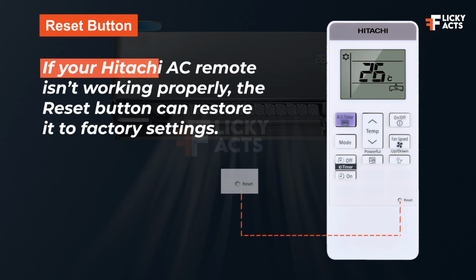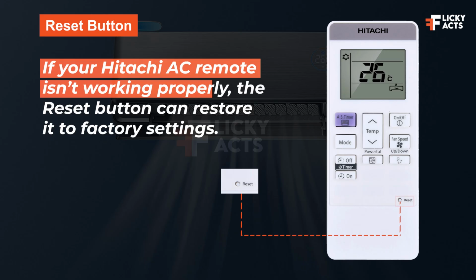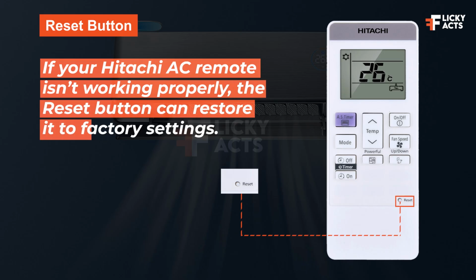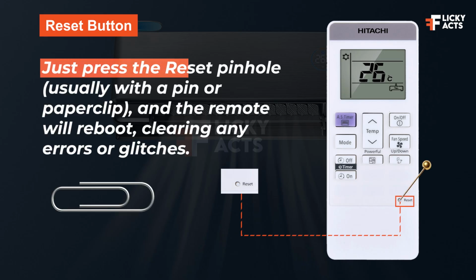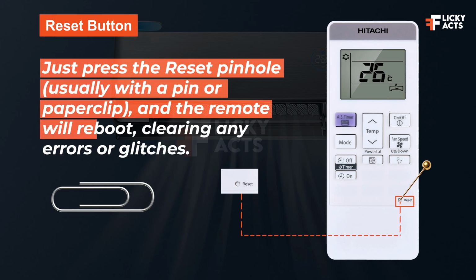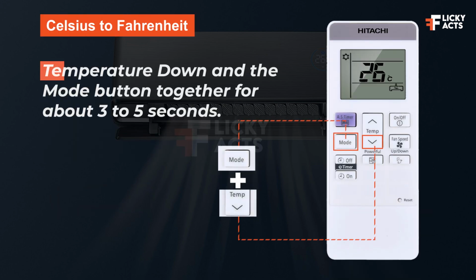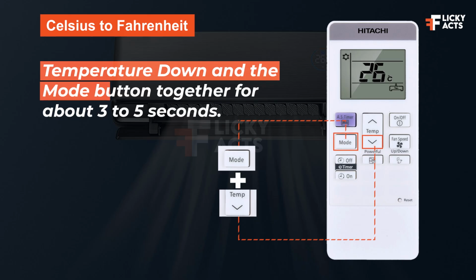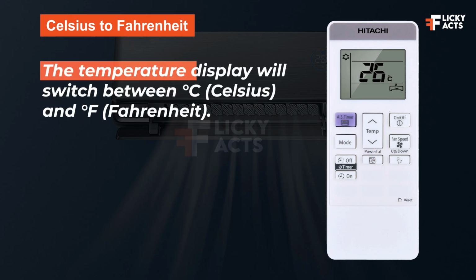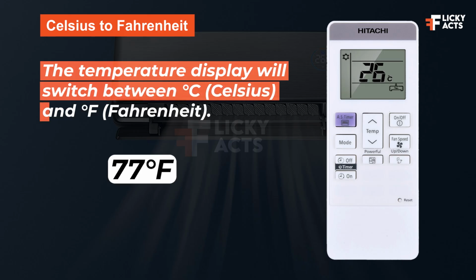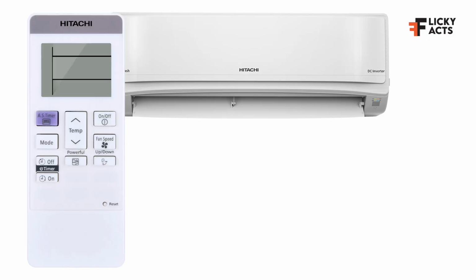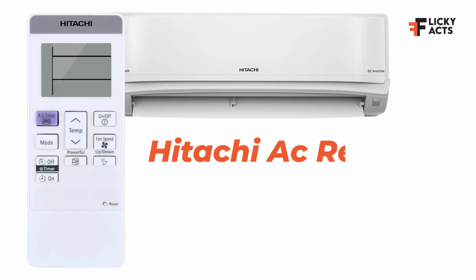If your Hitachi AC remote isn't working properly, the reset button can restore it to factory settings. Just press the reset pinhole, usually with a pin or paperclip, and the remote will reboot, clearing any errors or glitches. Press and hold the temperature down arrow button and the mode button together for about 3 to 5 seconds. The temperature display will switch between degrees Celsius and degrees Fahrenheit. Now you know what every button on your Hitachi AC remote does.